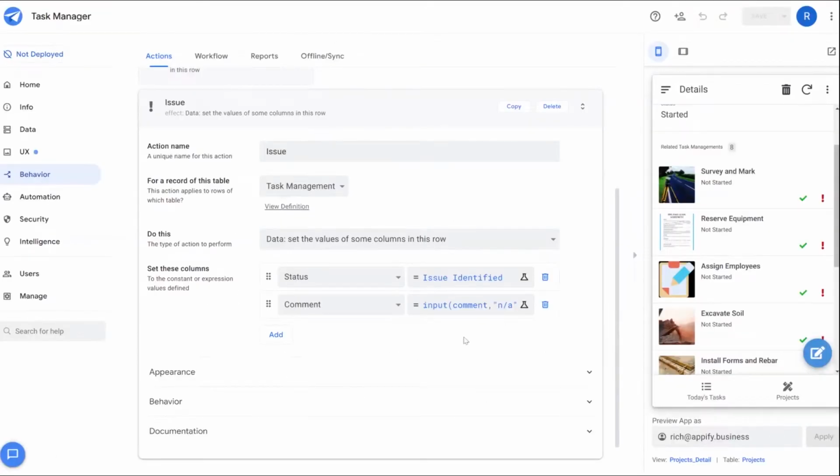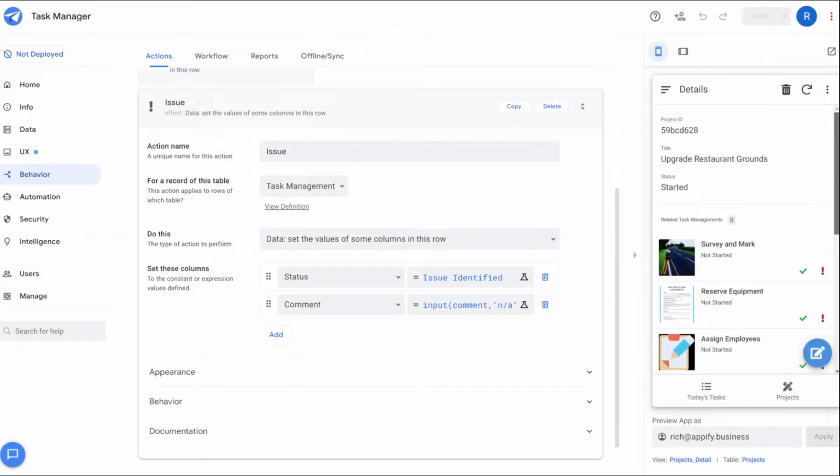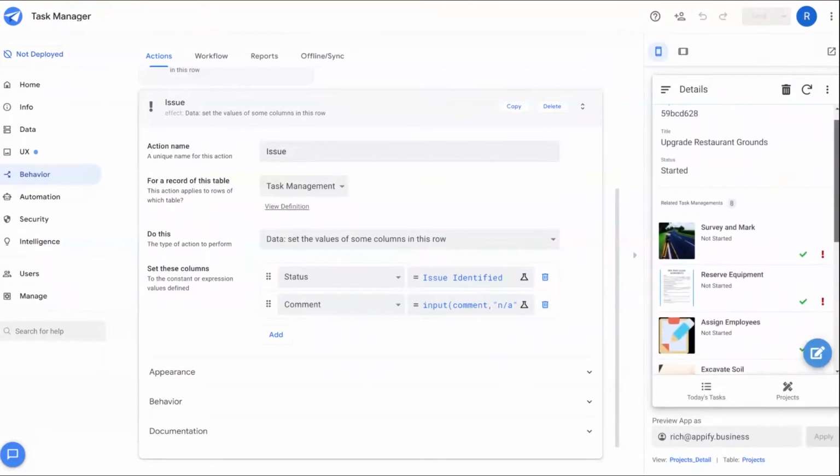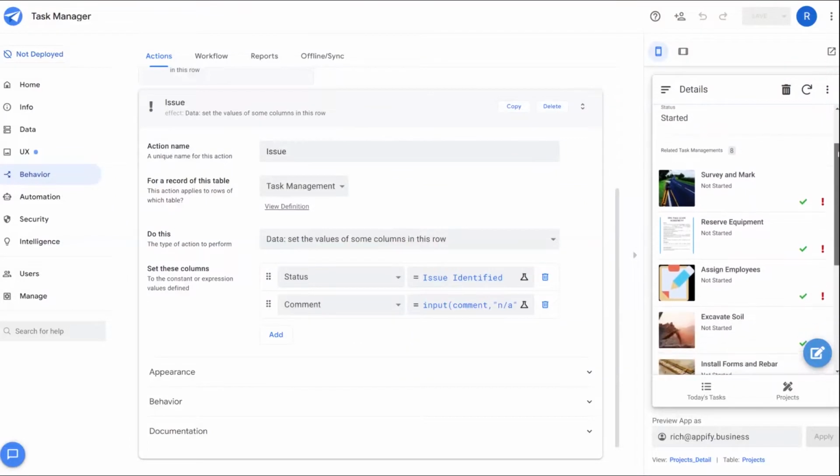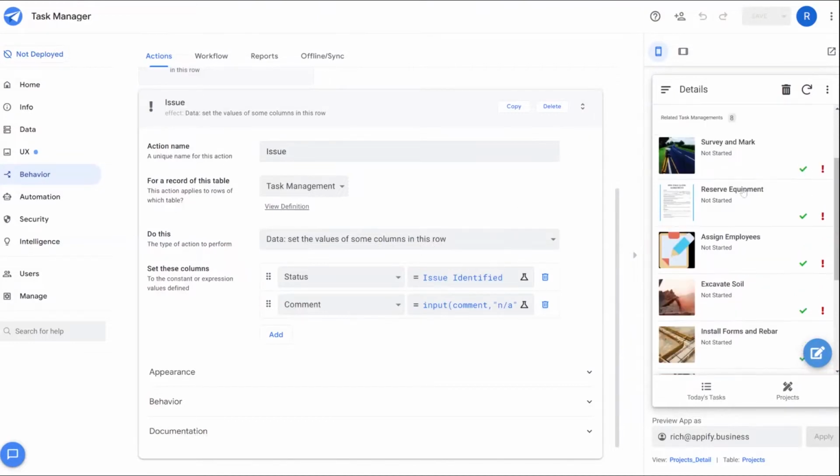So we're going to jump into the app editor, and I've loaded up a task management application to demonstrate this input function. We'll go over the first situation where we'd use this functionality, and that's to get input from users of the application. When you're creating an action that sets the values of some rows, you already know that you could typically have actions here that do simple things that basically set values to complete.